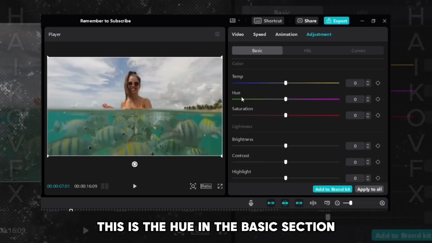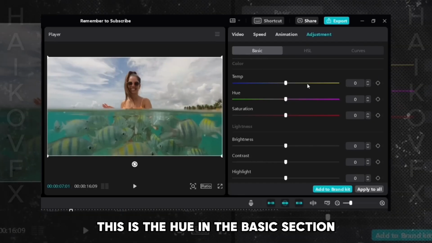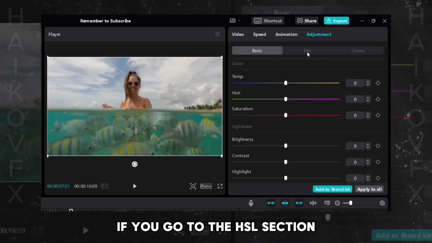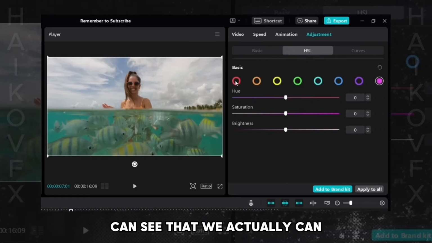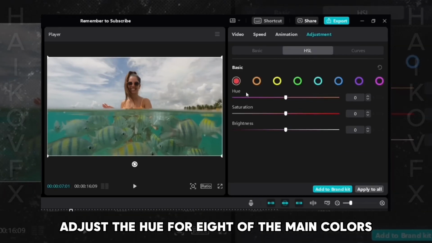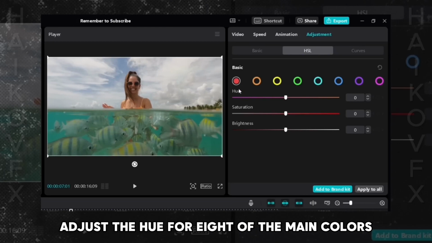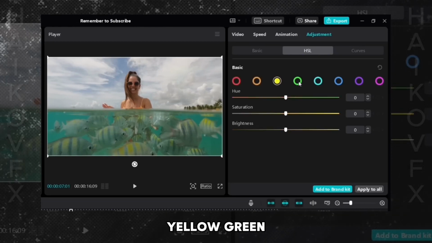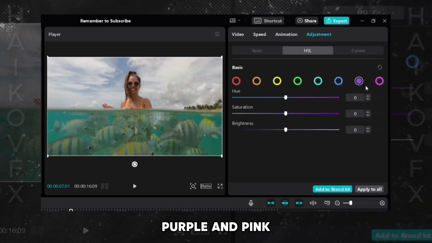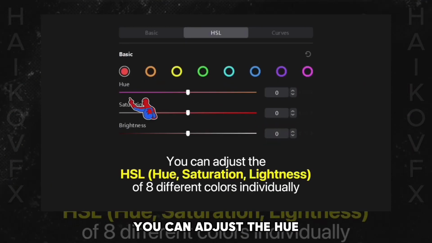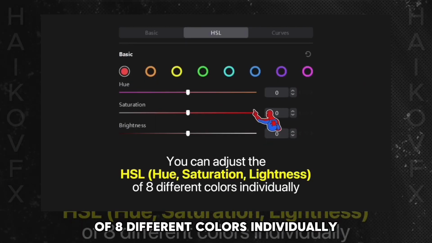Now keep in mind, this is the hue in the basic section. If you go to the HSL section, if I click on HSL, you can see that we actually can adjust the hue for 8 of the main colors like red, orange, yellow, green, turquoise, blue, purple, and pink. And with this, you can adjust the hue of 8 different colors individually.